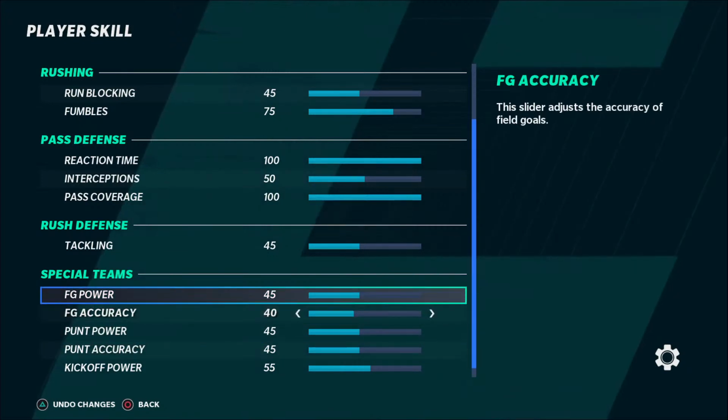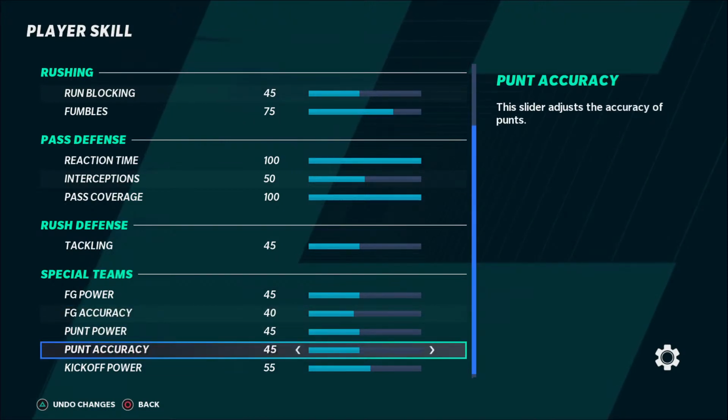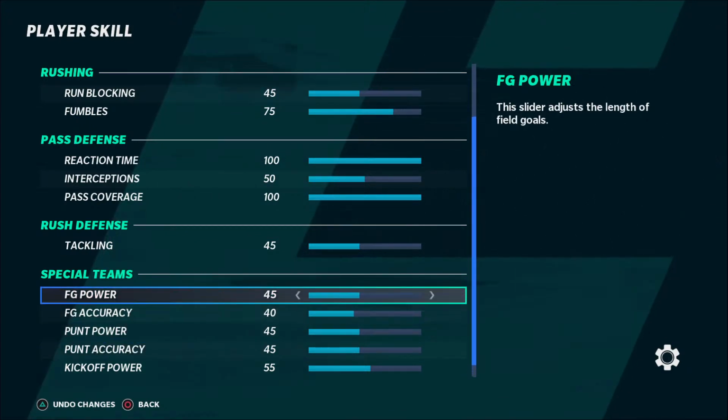And so that's why you see some of the adjustments that you will often see with field goal power and accuracy, punt power and accuracy, because there are things going on within the game that make, maybe punting's too OP, or maybe kicking's too OP, and so a lot of times you'll see a lot of these sliders be reduced in comparison to the base 50.